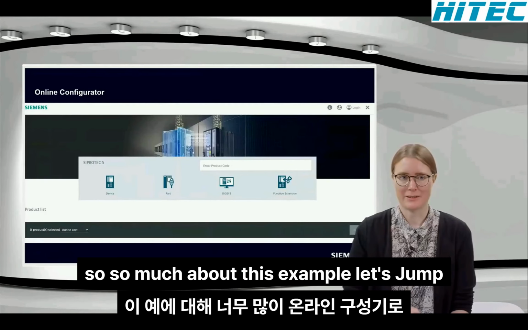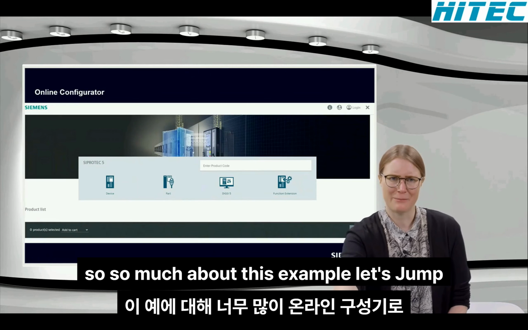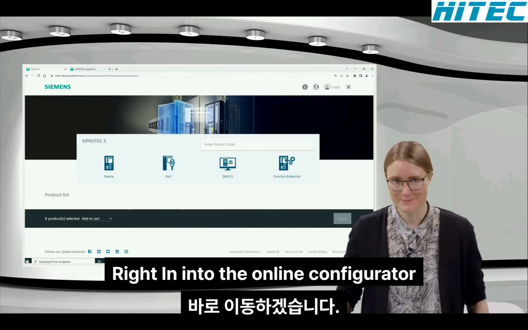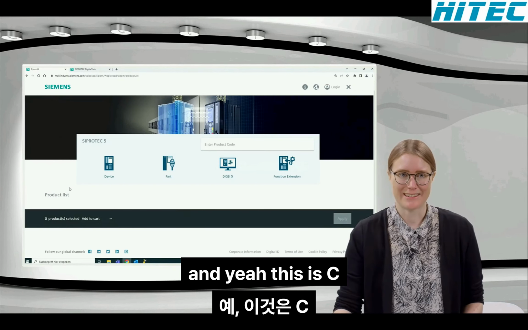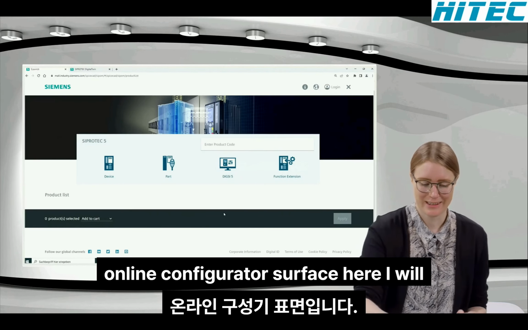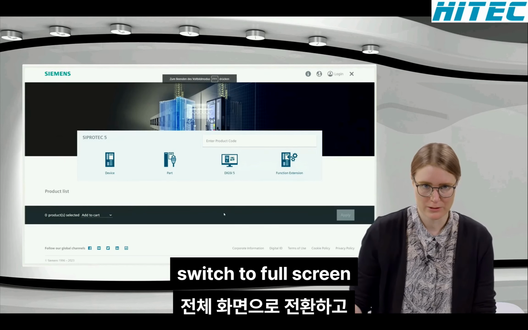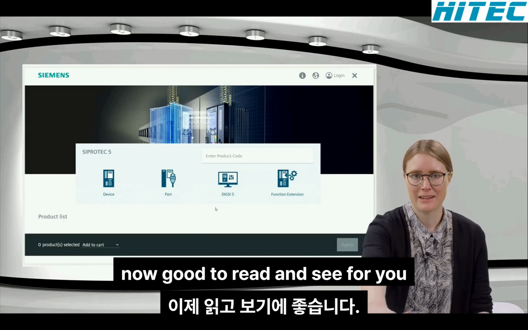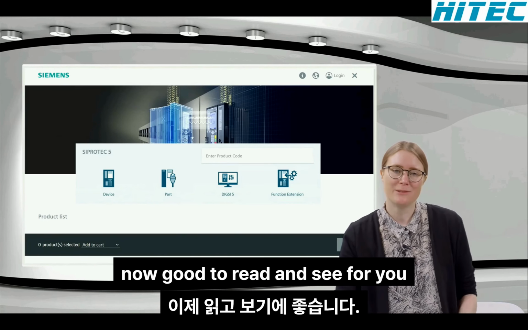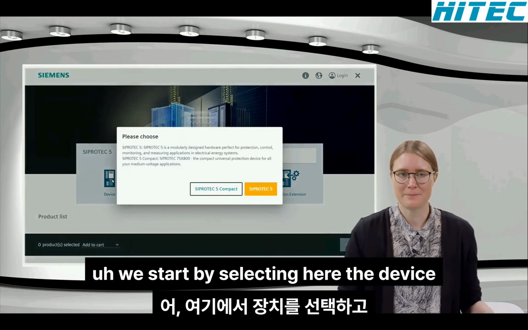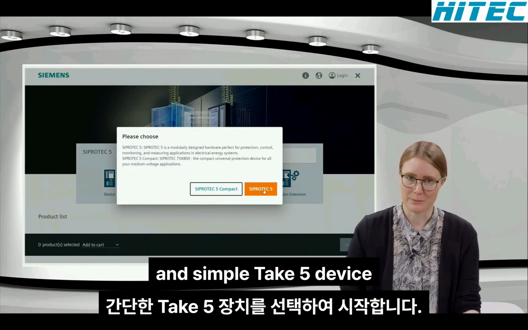Okay. So much about this example. Let's jump right into the online configurator. And yeah, this is the online configurator surface here. I will switch to full screen and zoom in a little bit. I hope it is now good to read and see for you. We start by selecting here the device. And it is a SIPROTEC 5 device.